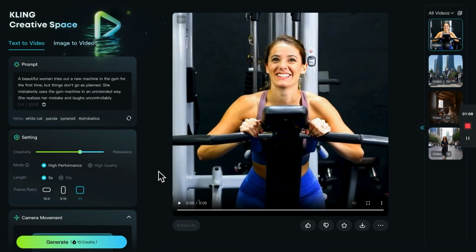Okay, we have our creation. Let's quickly review our prompt to see how closely it followed the prompt. Beautiful woman tries out a new machine in the gym for the first time. Things don't go as planned. She mistakenly uses the gym in an unintended way and realizes her mistake and laughs uncontrollably. Here we have a cute woman on a machine in the gym. It appears that it's a treadmill or maybe an elliptical.